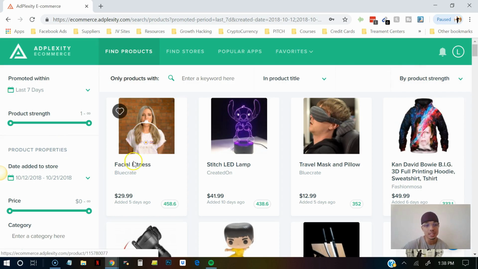Okay, so if we look at the very first product right here, which is a facial fitness, we can see that this was added about 5 days ago. It's $30. We have the ability to favorite it if we want. And then we have this number down here, 458.